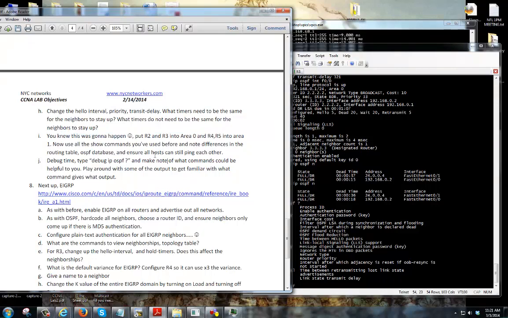Alright, next up, we knew this was going to happen. Let's put router 2 and router 3 in area 0, and router 4 and 5 into area 1. Now, using all the show commands we've used so far, note the differences in the routing table and OSPF database, and ensure all hosts can still ping each other.